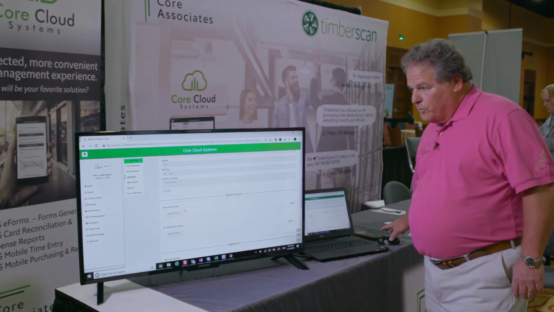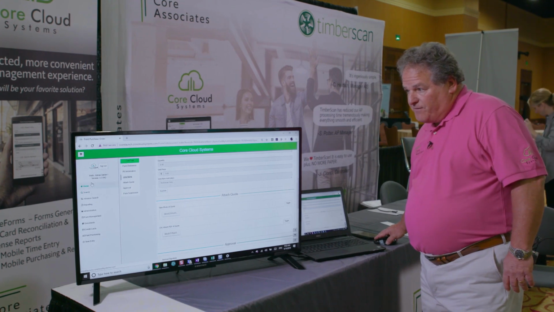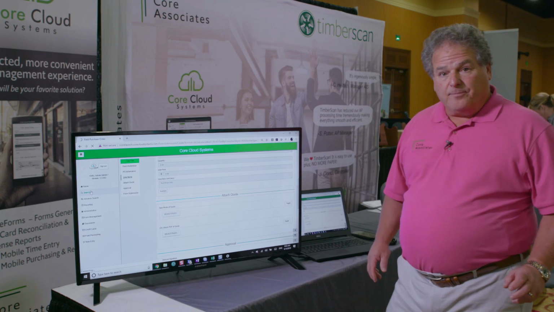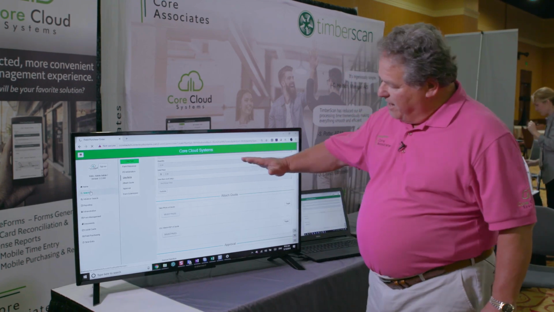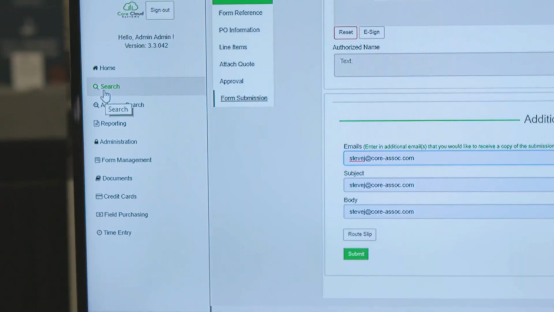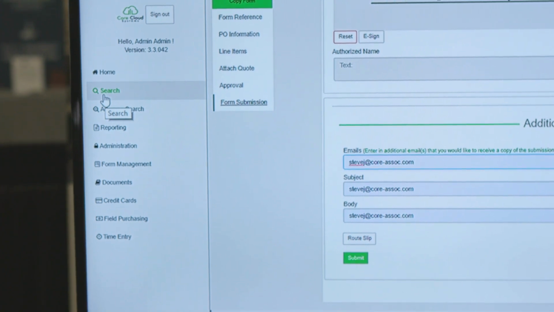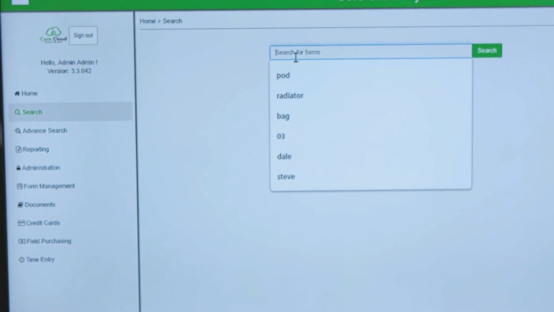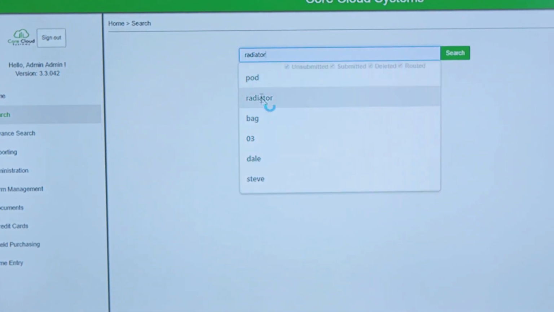Now, the other aspect of the system is that this particular product is what we call smart data. What smart data means is that for every question that we ask, we can come in and search. Let's say I'm looking for a radiator service that I knew I'd done a credit card receipt for.